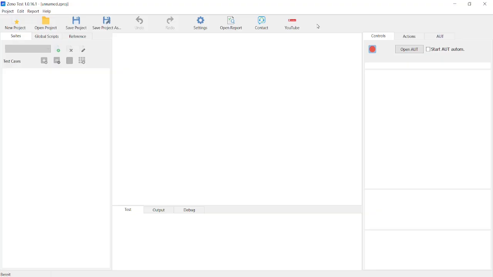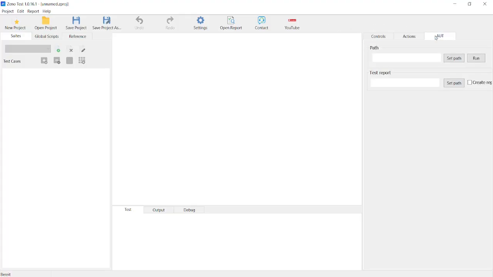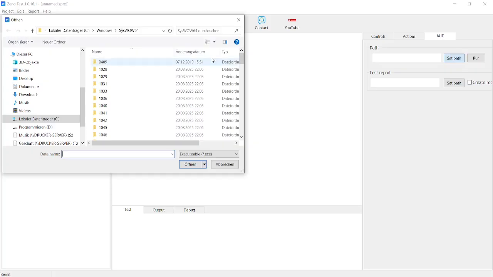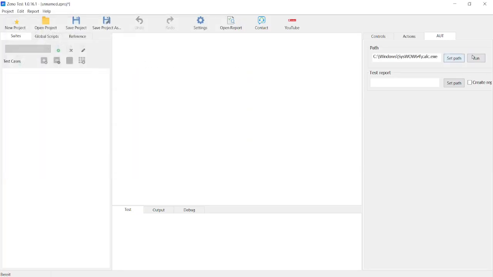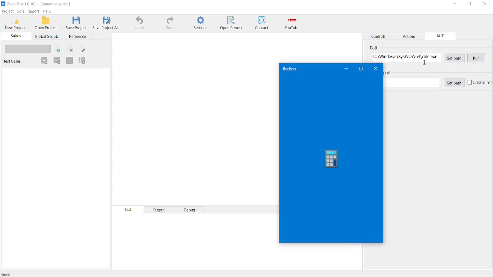Before we can record our first test, we need to define the application under test. To do this, we go to the AUT tab on the right side. Here we click on Set Path and select the Windows Calculator, located under C:\Windows/syswow64. You can now click Run to verify that the application starts correctly.